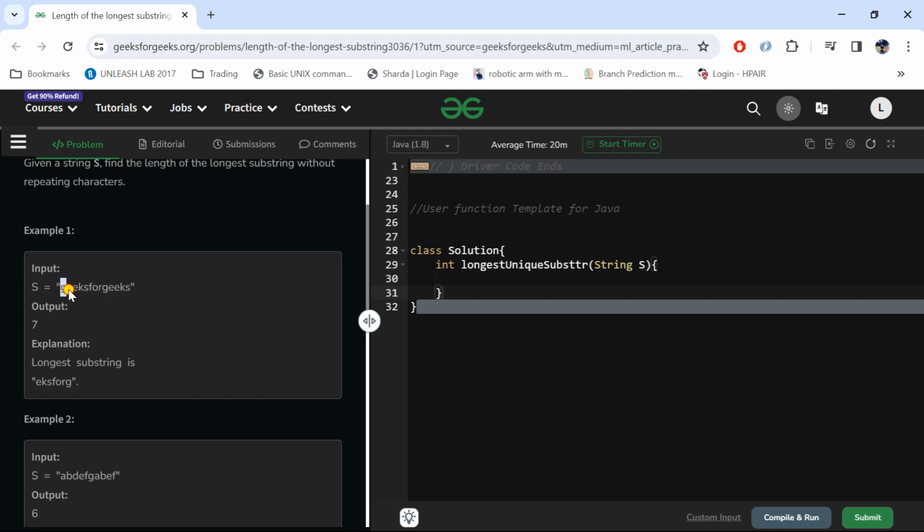Why that? Because if we go on, E will come here again. So E is repeating, so we cannot count this. We cannot start like this. So we can remove these two and start from here again, like this till here. When E is repeated, we have to store this somewhere and then start from here.